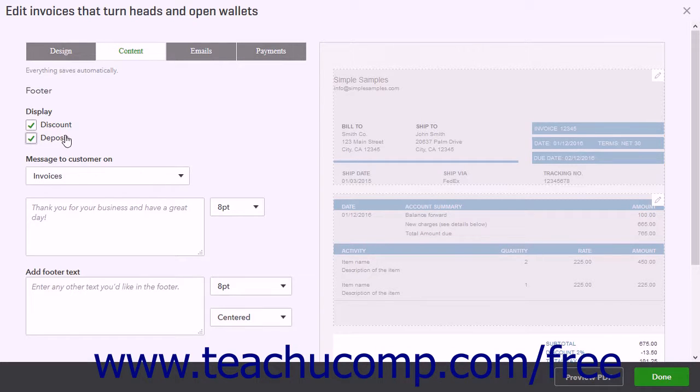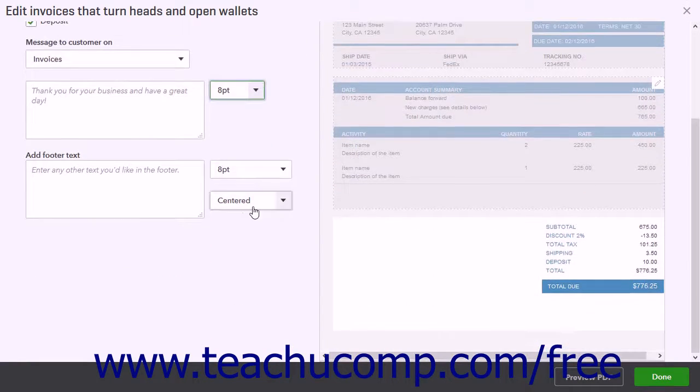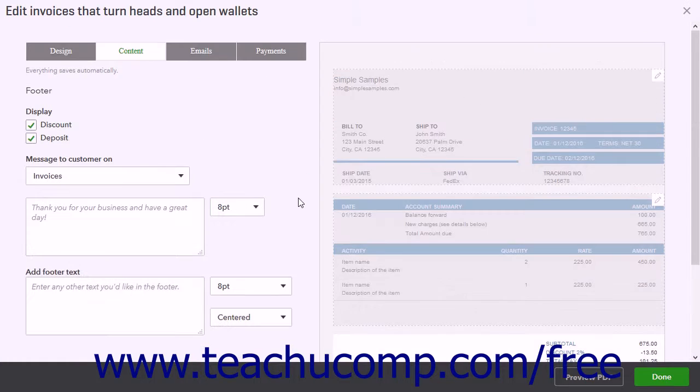To add a message to the customer, type the message into the large field under the Message to Customer on Form Type label and drop down. You can set the font size for the message by using the adjacent drop-down field. To add additional footer text, type it into the field under the Add Footer Text label. Then set the font size and text alignment using the two drop-downs to the right.